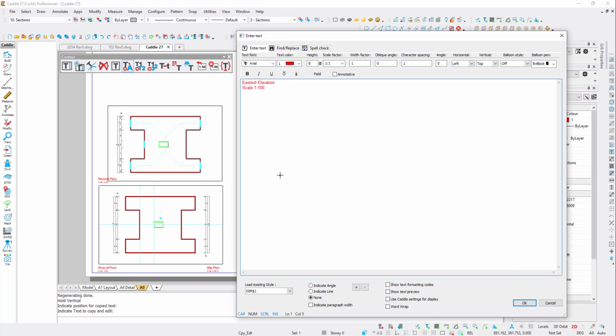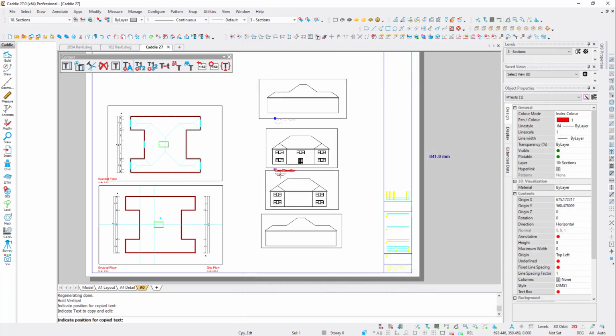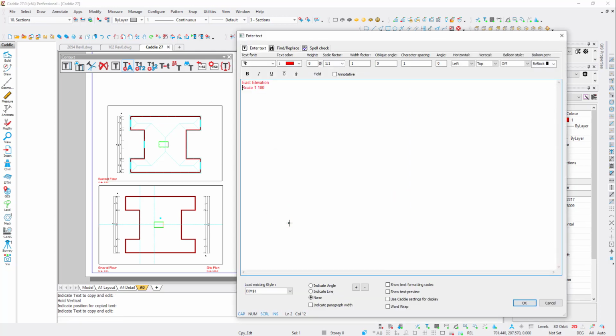Go to east. And then this one should then be south.